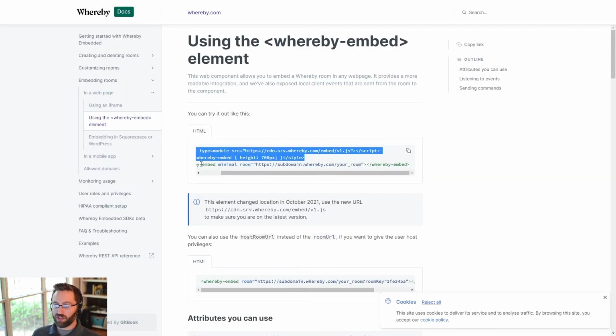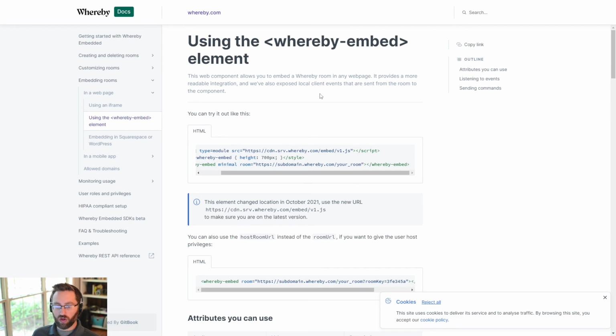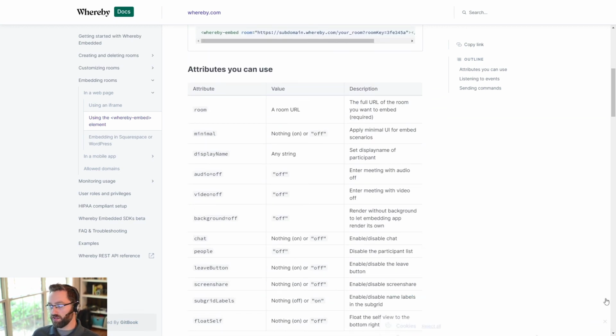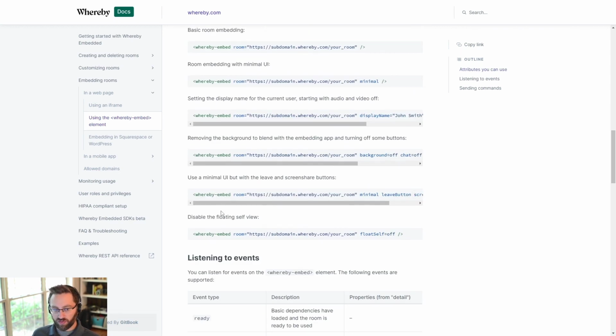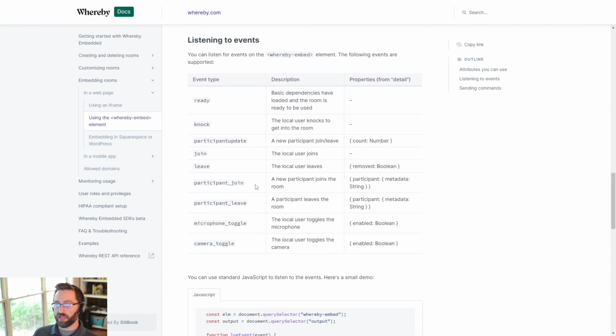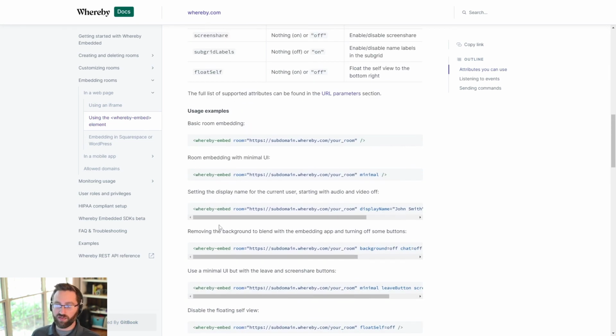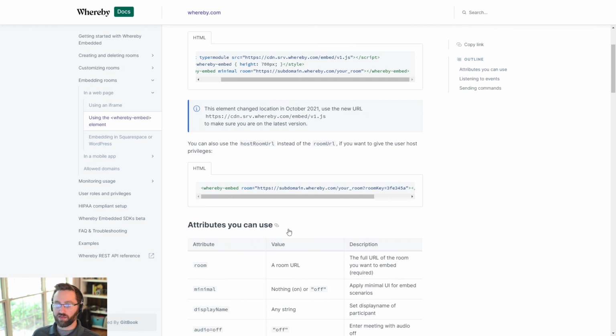And the reason that we chose this Whereby embed is for more of a low code solution. So there are JavaScript events. If you are a developer familiar with some JavaScript, or you have somebody who could help you with this, then we can listen to events. So when somebody knocks, or when the event is ready, the host joins, right, then you can send these JavaScript events and do various things. So that's why I chose this. It's got much more flexibility.